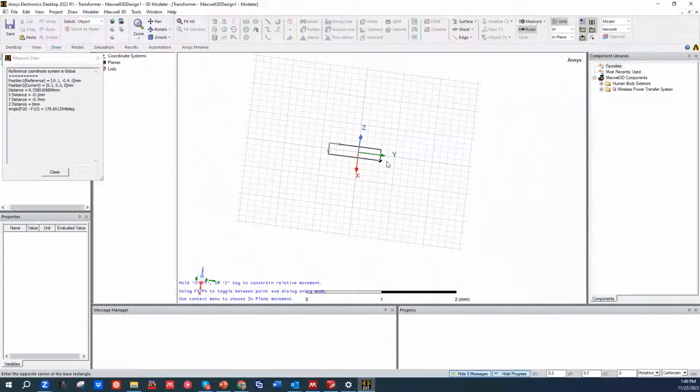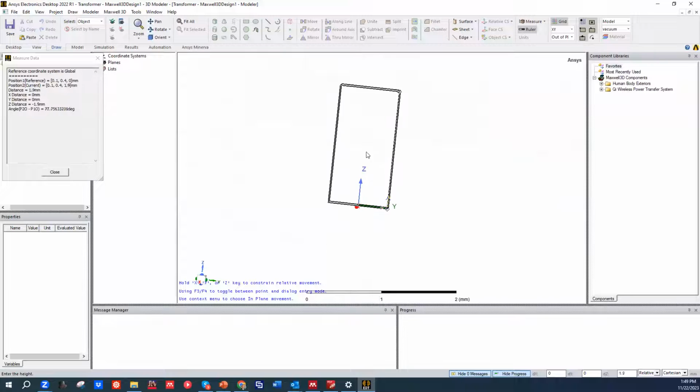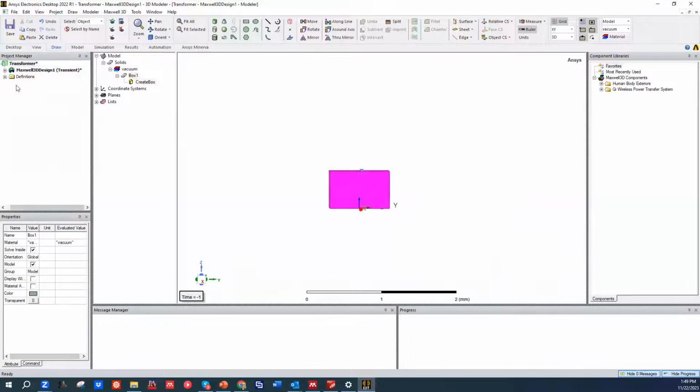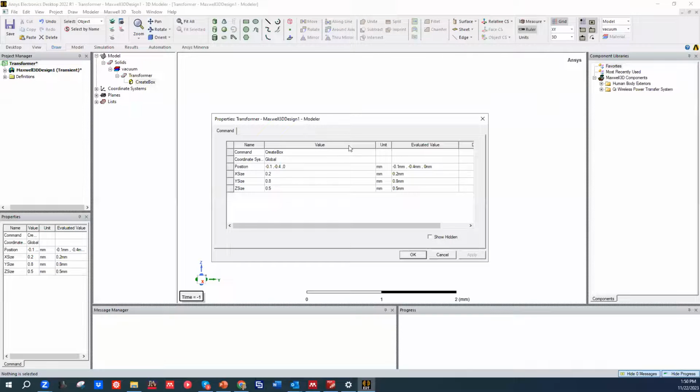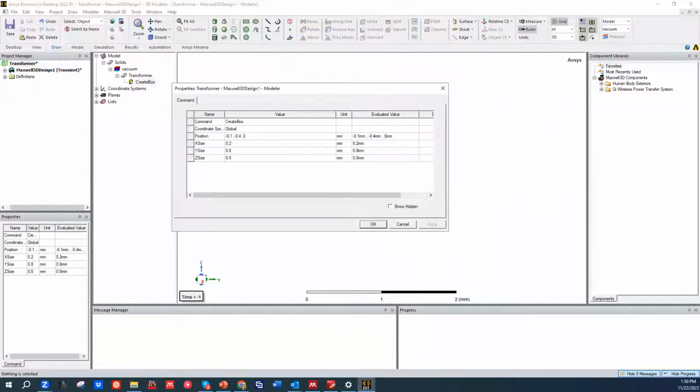So I draw the arbitrary rectangle, arbitrary box. Changes this name to maybe transformer. Let us material vacuum for now, and I change the material the geometric parameters.